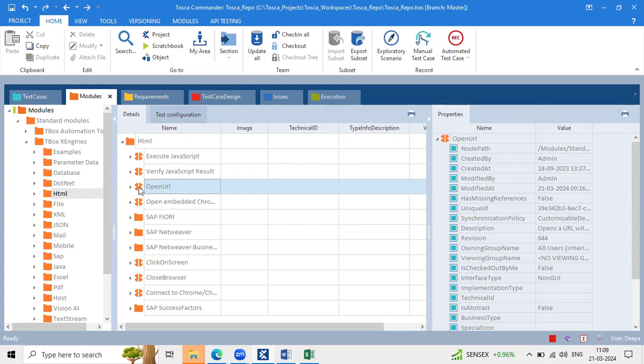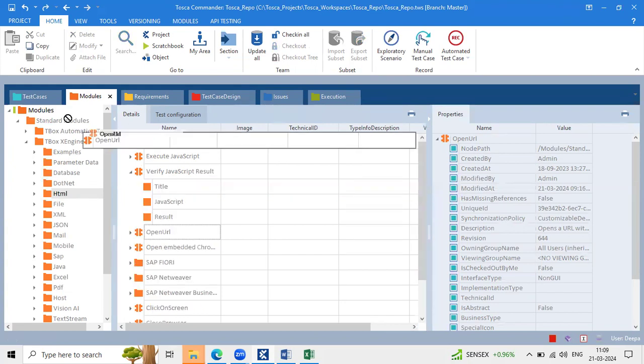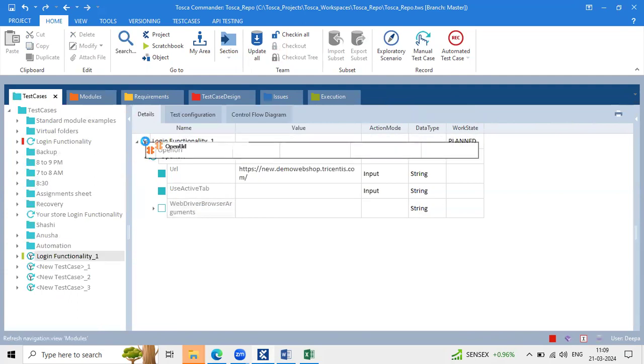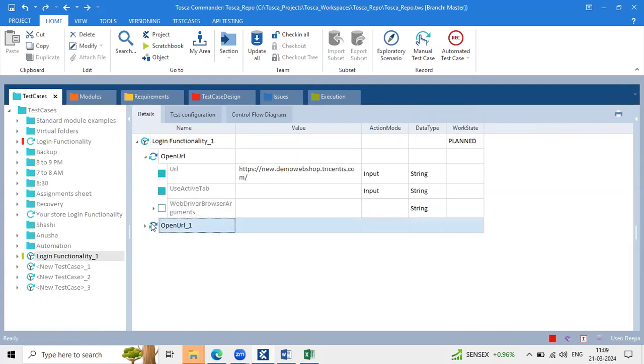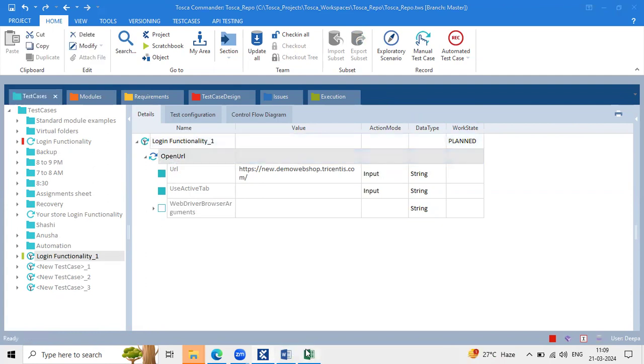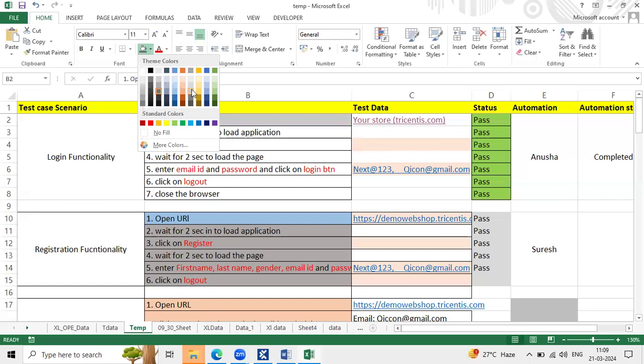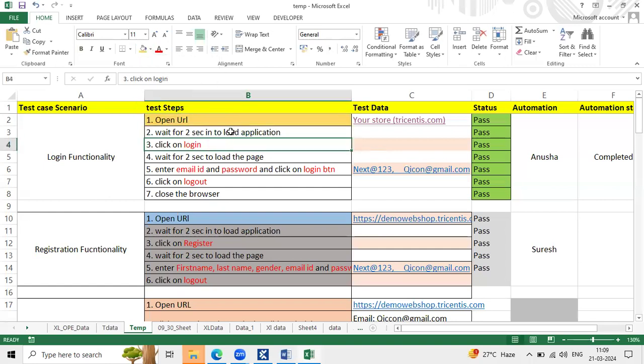Select this module. Drag this module, go to your test case, and drop here. Just drop here. See, one module test step is added. Okay. So now I have successfully completed the first step. The Open URL test step is successfully completed. Then what is the next step? The next step is wait for 2 seconds to load the page.